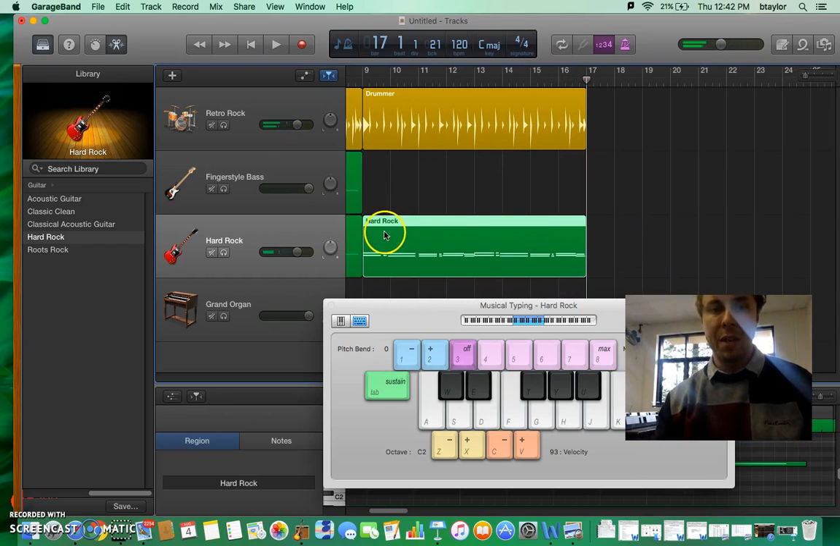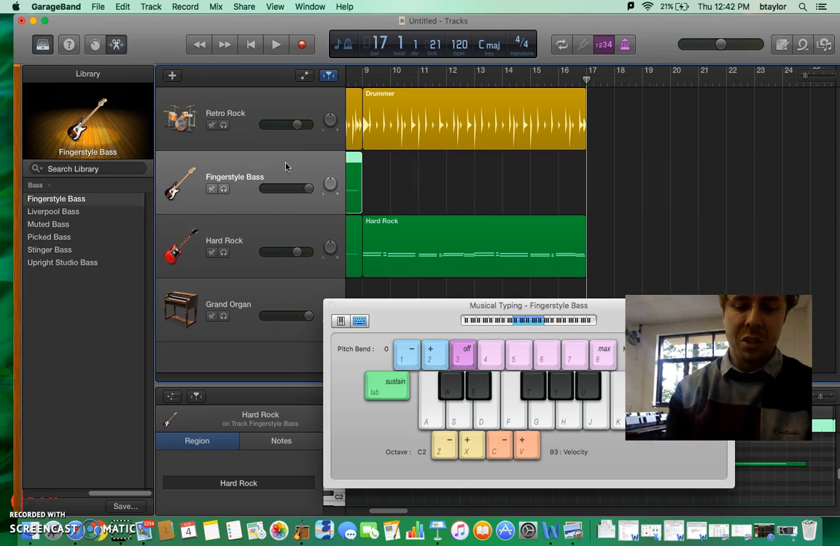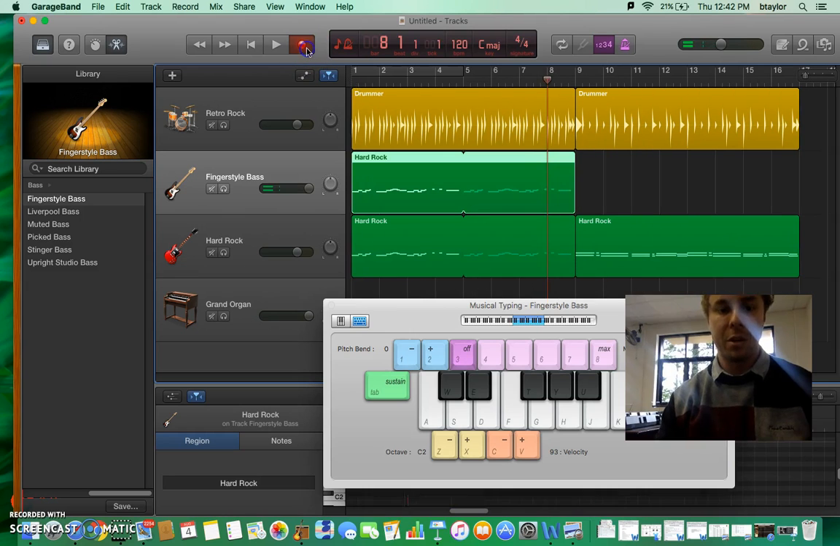Okay, so that's my part there. What I'm now going to do is I'm going to play the same thing on the bass. So I'm going to play E, D, G, A, G, start again. All right, so I'm going to add that bass part in. Here we go.